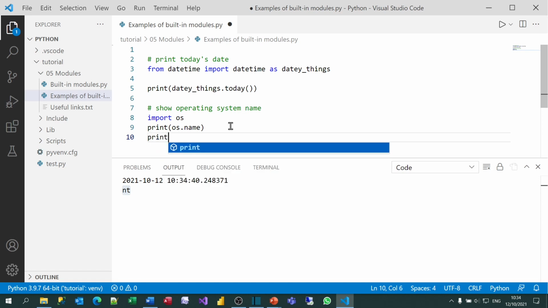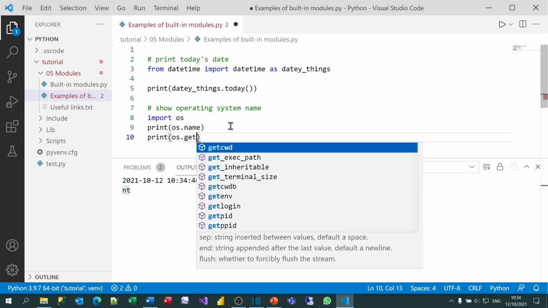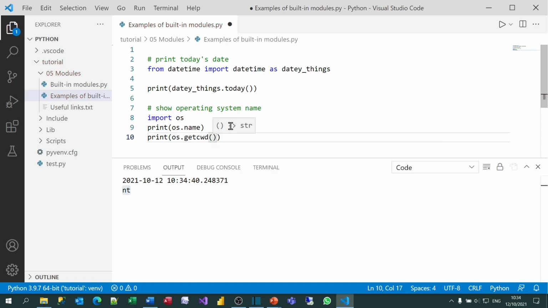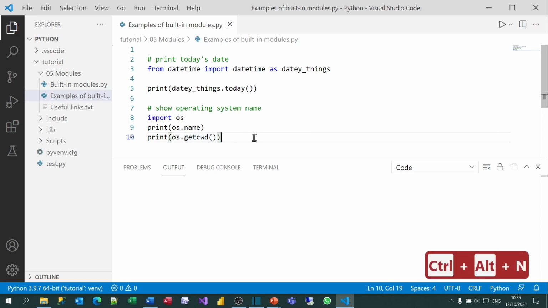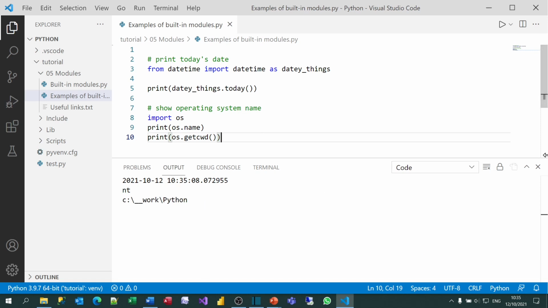One other thing I could do in the OS module is, for example, print out the current folder, and I need to put the open and close brackets because this is a function. So if I run that, it will give me the current folder in which I'm working.